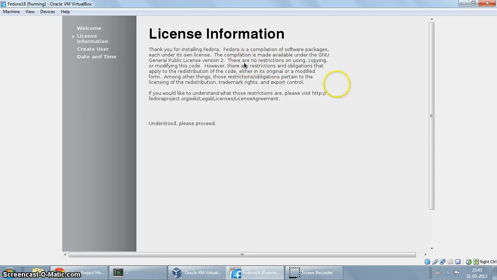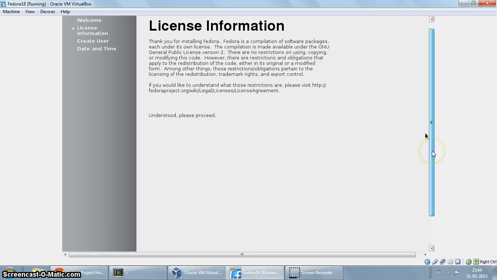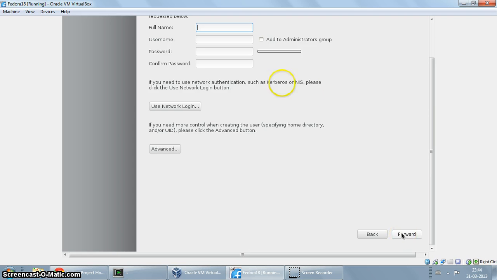This is the license information, so please have a read to see what you may be in for. There are no restrictions to use, copying or modifying the code, but obviously there are others, so you can just take a look at the URL given there. Just click forward.